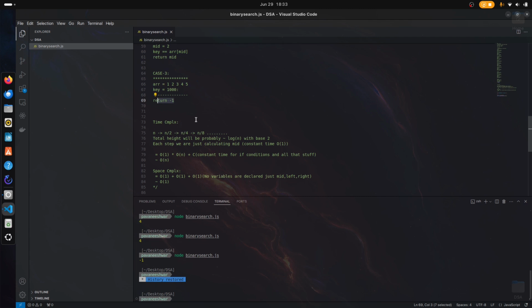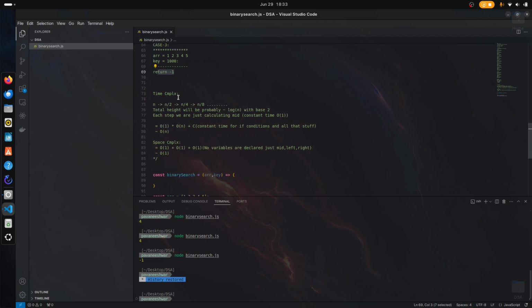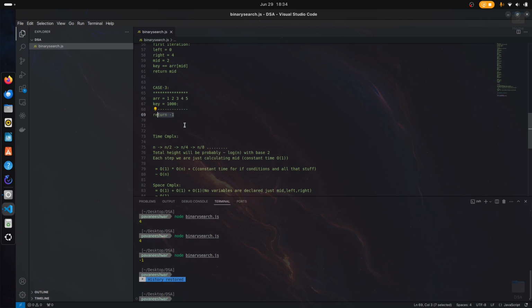Let us discuss the time complexity of the algorithm. At every iteration we are decreasing our search space by half. So n is converted to n by 2, then n by 4, and so on, until it reaches 0. So the total height will be log n with base 2. In each step we are just calculating mid, which takes constant time, so each step takes order of 1.